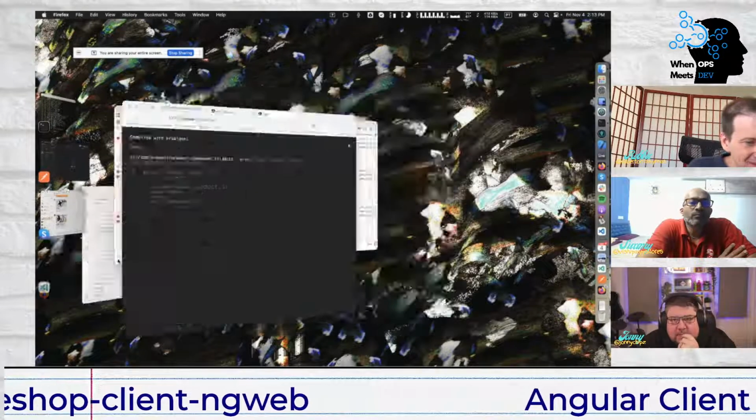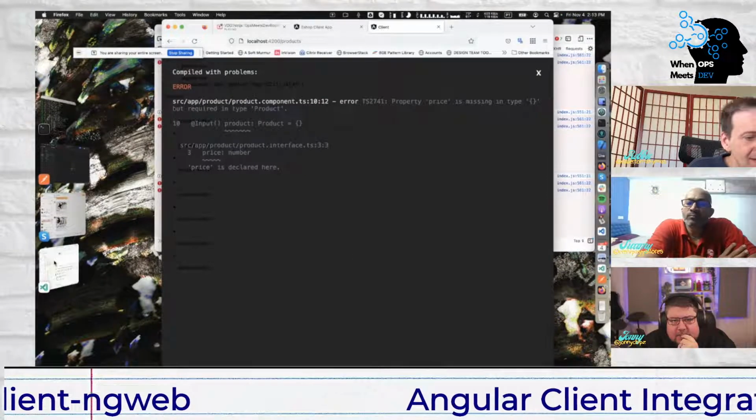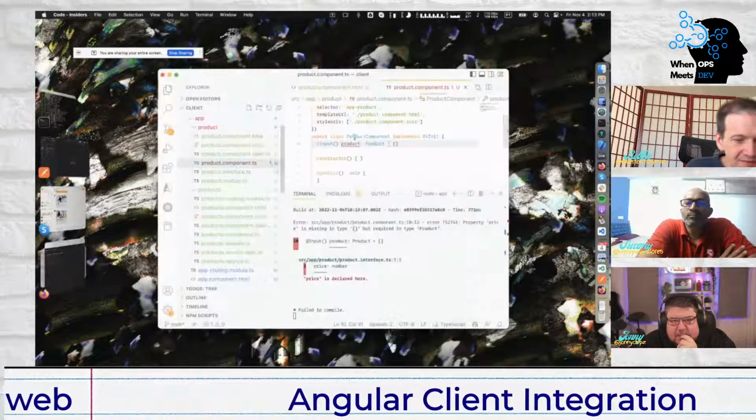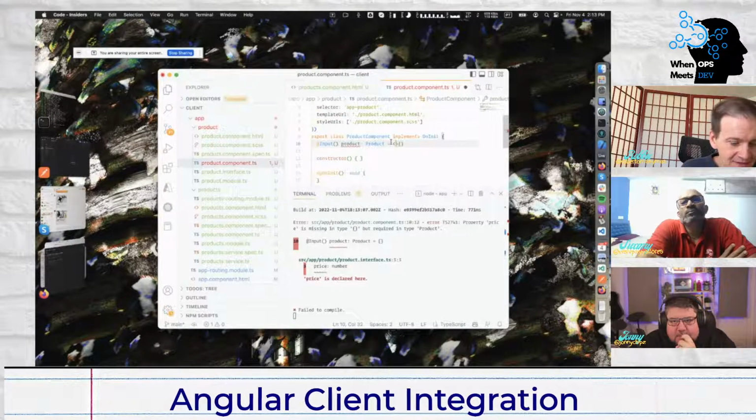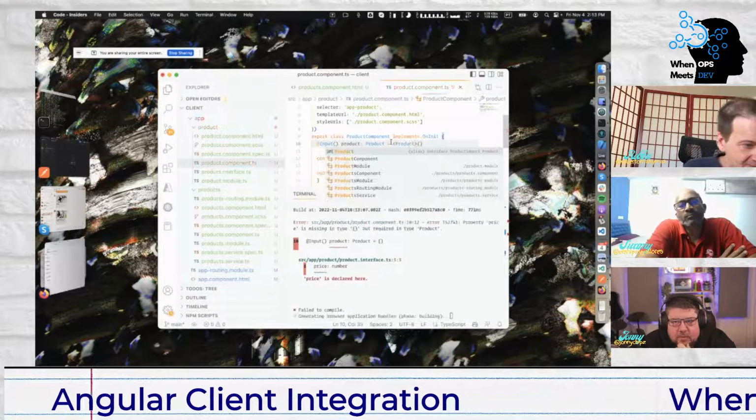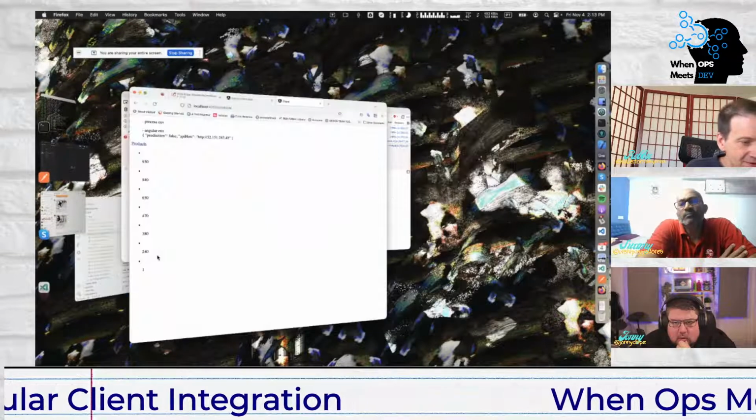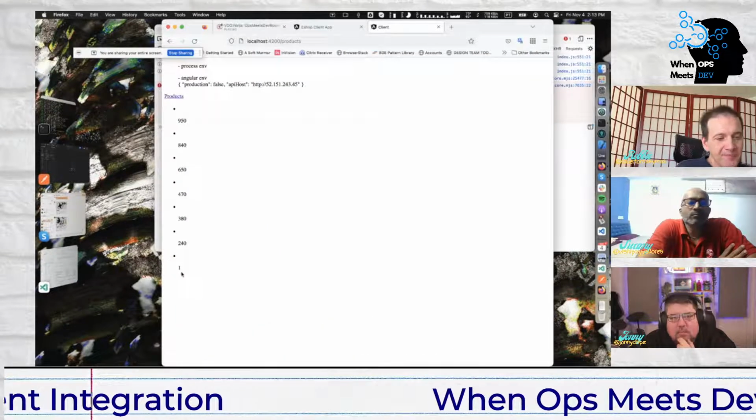So price is going to be a number. I mean, it's actually not, it's a string. And then I have to change the component to tell it that it's a product. And I get the prices of all of my products.